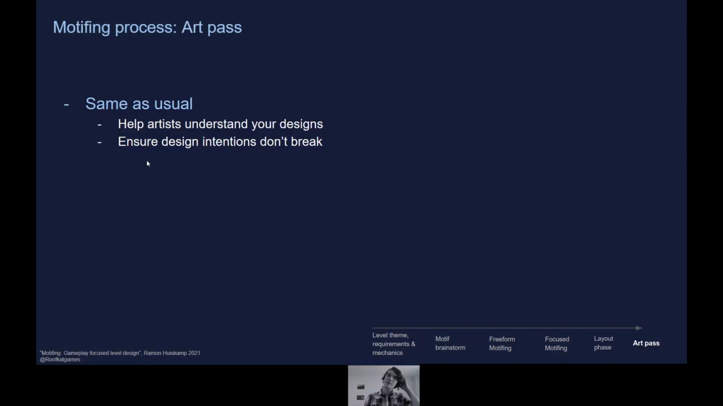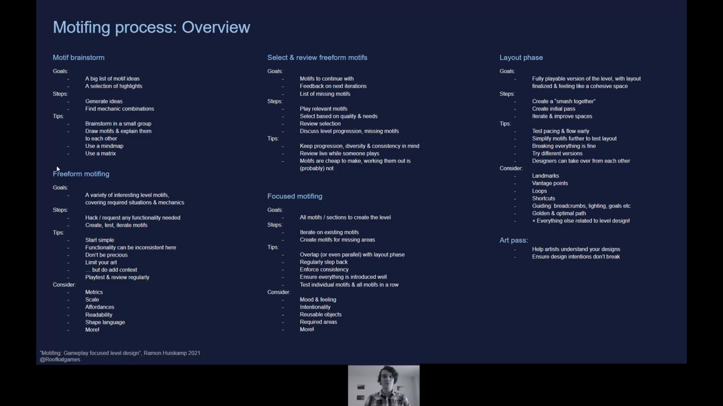So after all of that, you're going to go onto the art pass, and this is kind of the same as you would do in any gray box that you've made. You want to make sure that the artists understand your designs and make them into wonderful levels without breaking all of the cool ideas you had for this level.